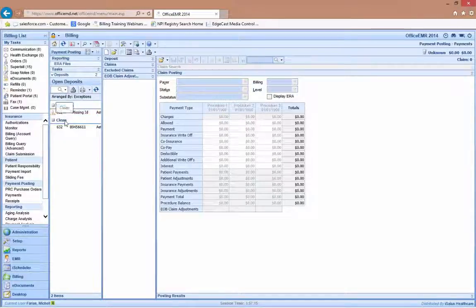The third exception you'll see is the clean deposit. The clean deposit means that an ERA has been received, all the allowed, the payments, the write-off, every single row has been lined up and it does match with your claim. And it's ready to be reviewed and posted at this point. However, this does not exclude any denials. So keep in mind, if you have received a denial, it can still be a clean deposit.